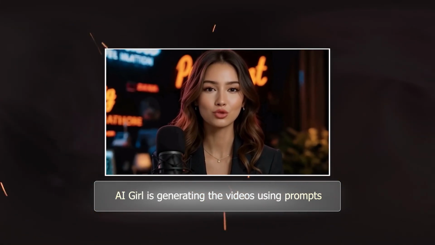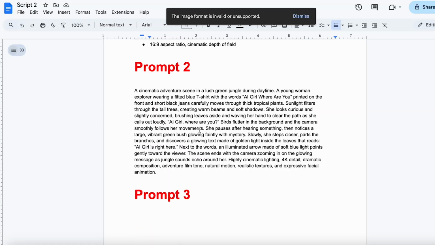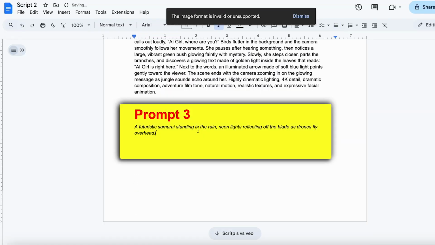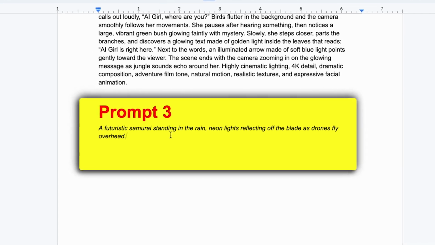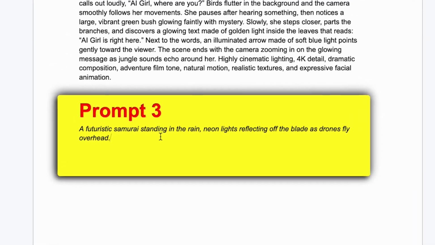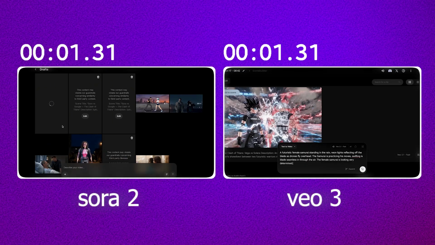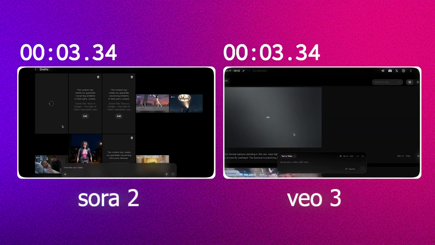Now, for the fun part, the generation test. Let's see how long it takes for each platform to turn a prompt into a full video. Here's the prompt I'll be using. A futuristic samurai standing in the rain, neon lights reflecting off the blade as drones fly overhead. I'll enter this exact same prompt into both Sora 2 and VEO 3 to see who captures my vision faster.